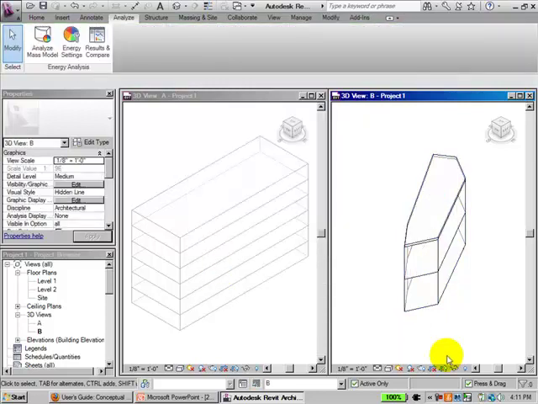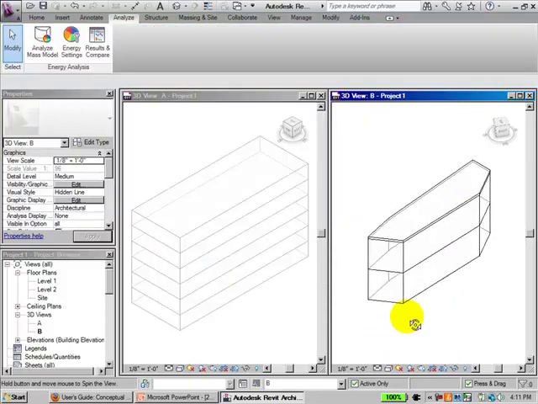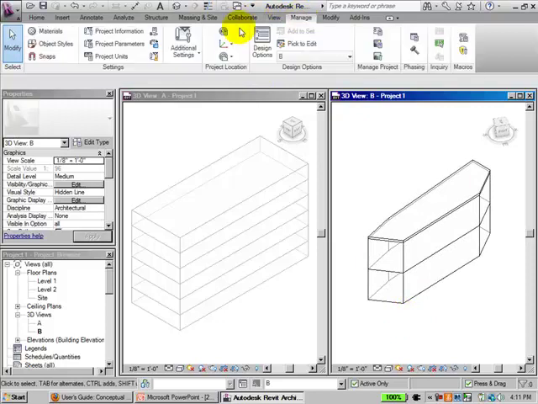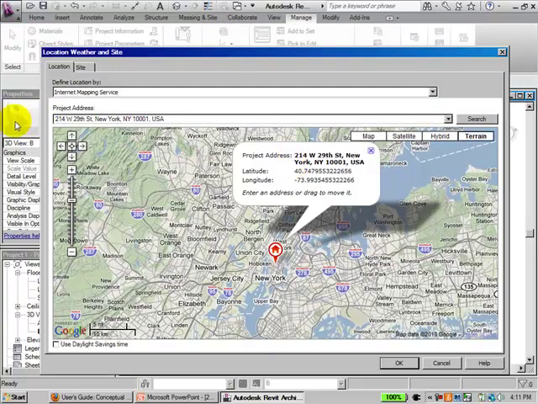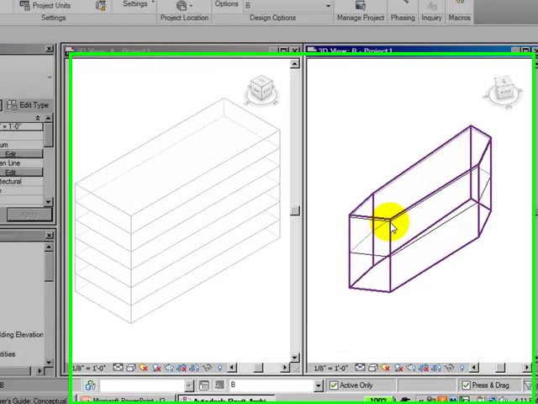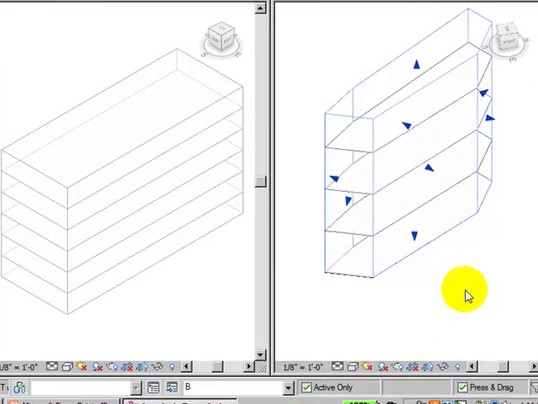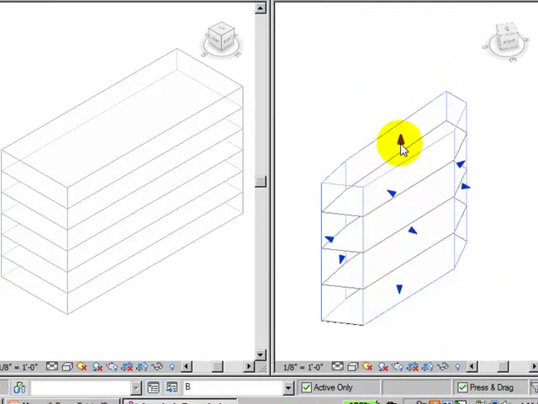The second thing that's quite important is also to put your location in. So under Manage, Project Location, you can see I've indicated a particular location. This is important because the weather stations that are located around here are going to be used to run your analysis. So I'm just going to move my building up here.